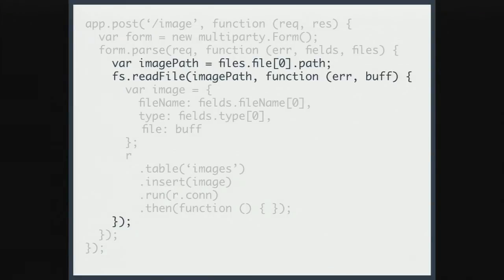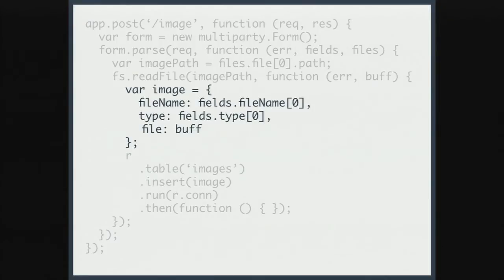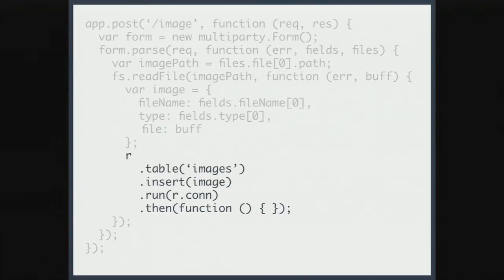Now, this parse function actually saves our file on the server. We now have access to that file on our server, so we can just take the path to that file and read it directly. This read file function provides us a buffer. A buffer is basically the file loaded into memory. And with that buffer, we create a simple, straightforward JavaScript object, and we just insert it into the database.